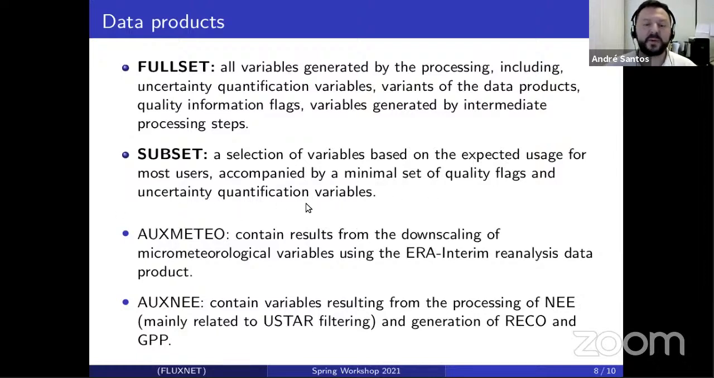Together with the principal files, with the principal variables, you have the auxiliary files, like the AUX_MET, containing results from the downscaling of micrometeorological variables using the ERA-Interim reanalysis data product, and the AUX_NEE, which contains variables resulting from the processing of net ecosystem exchange, mainly related to friction velocity filtering and generation of ecosystem respiration and gross primary production. These are most of the time calculated by the tower teams.